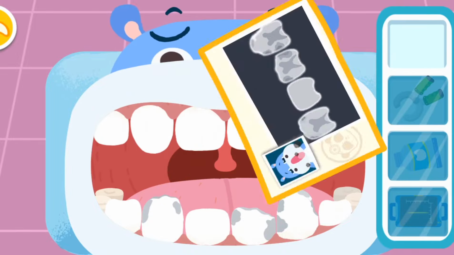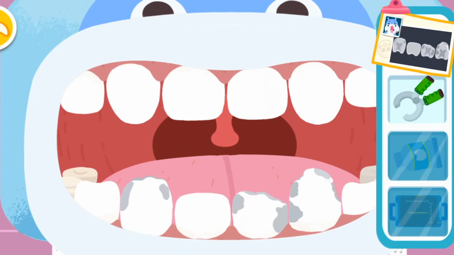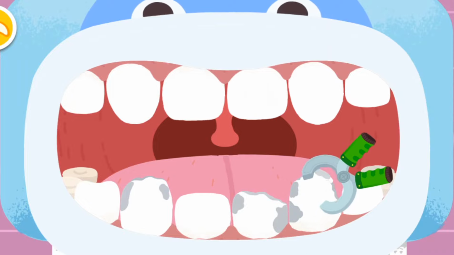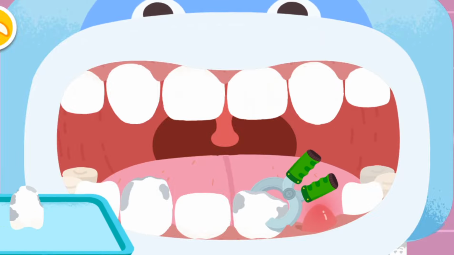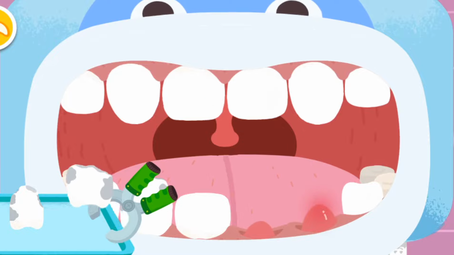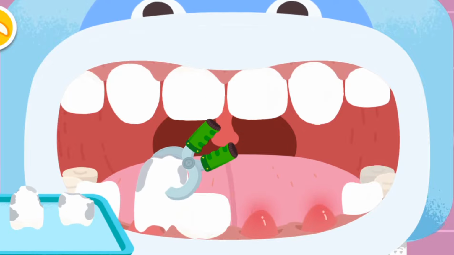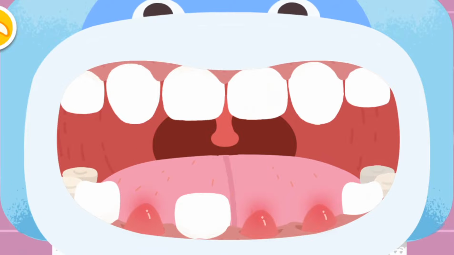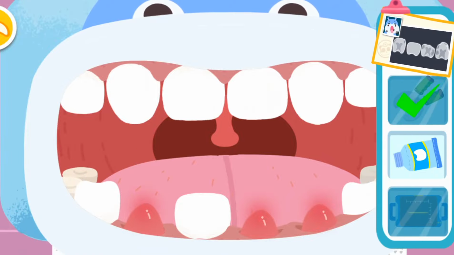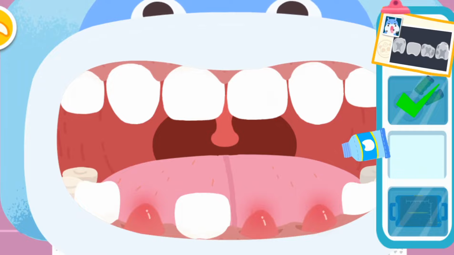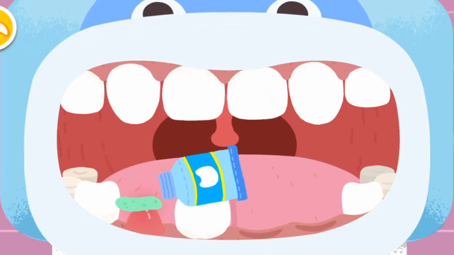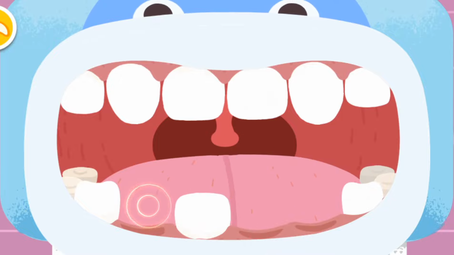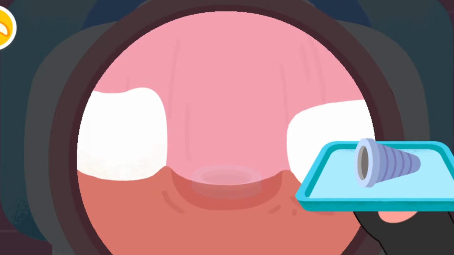Tooth extraction is needed. Extract the decayed teeth first. Put the decayed teeth on the plate. Apply anti-inflammatory ointment. Implant the false root.